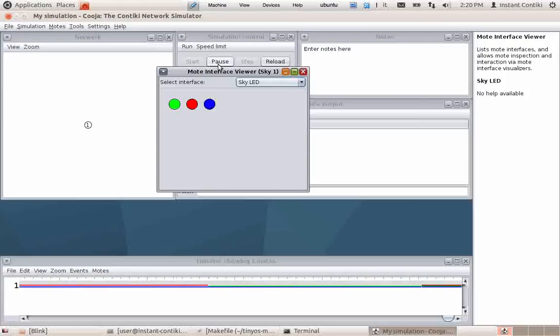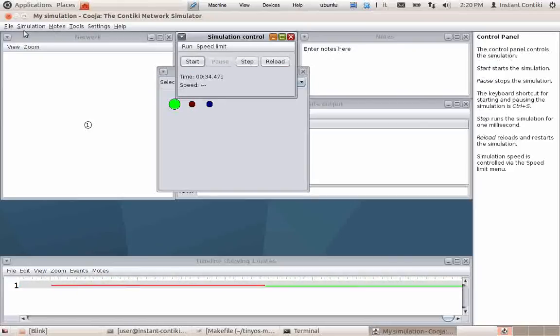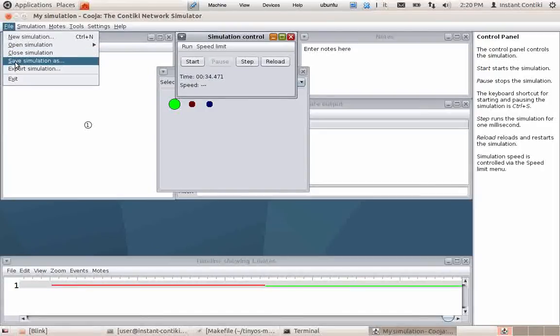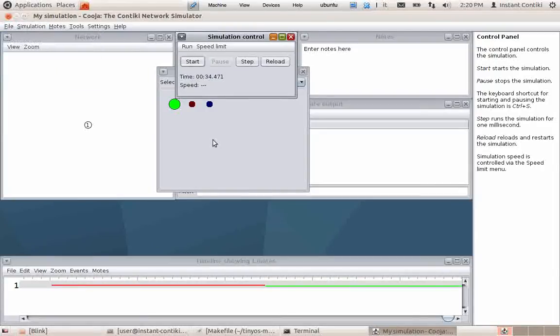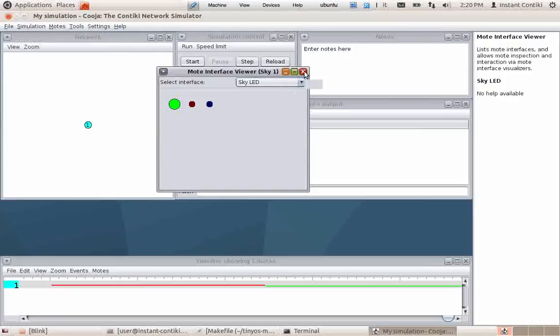Of course, you can pause here the simulation, you can also save the simulation, you know, in order to reload it and this kind of stuff. Very good. Any question on this part?